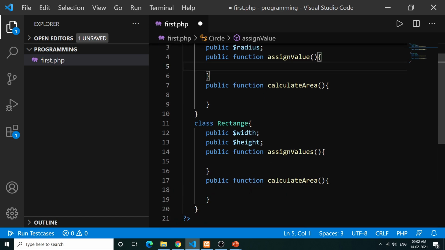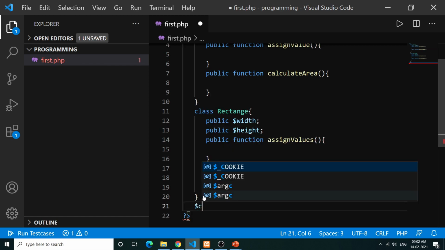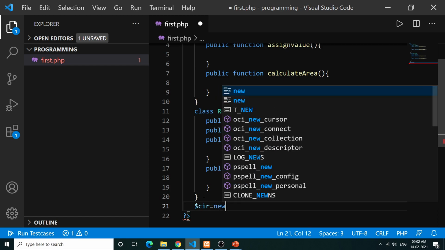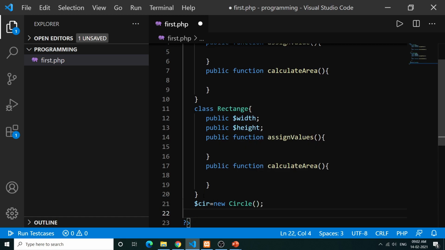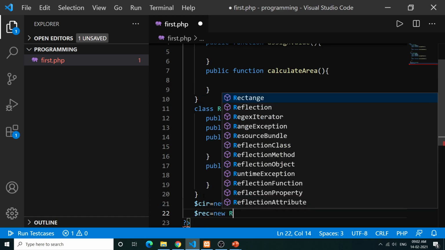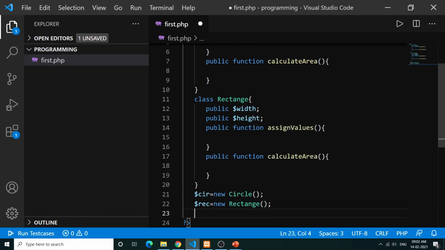What I'll do is first create the object of these two classes. Let's create the object for the class Circle. I'll name it $cir, new Circle. And let's create the object for class Rectangle. Okay, so we have created the objects.